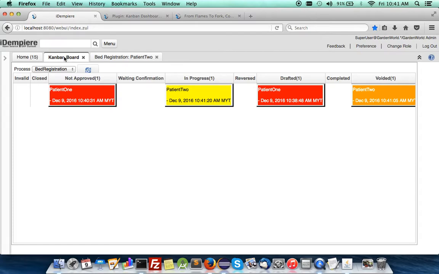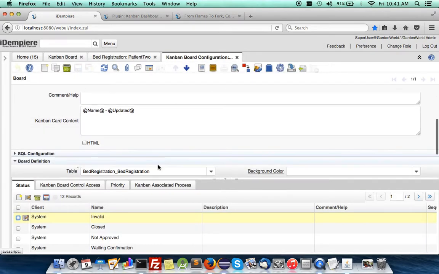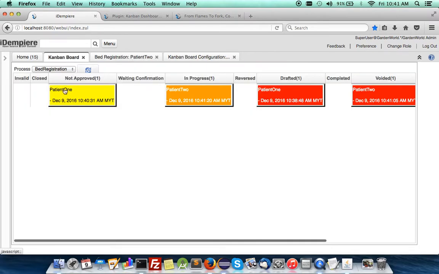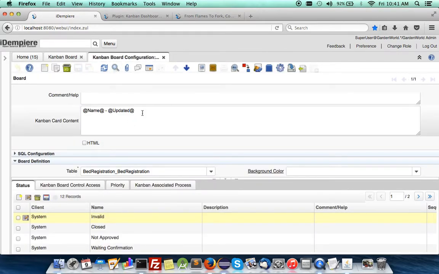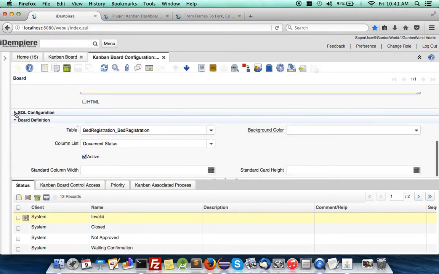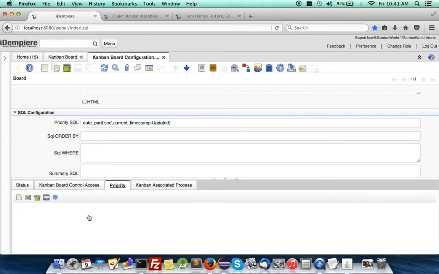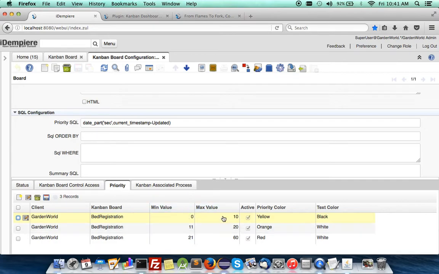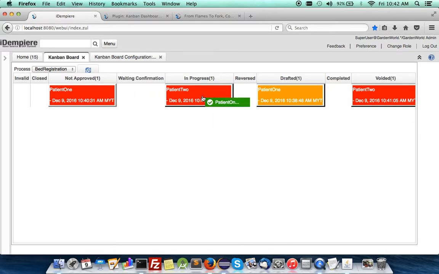You go to the Kanban board configuration. You will see that the content name and updated are here, which gives you this information. And you can change it here wherever you want to add. The priority is associated with this color coding, as you see here. This is taking how many seconds, and you see they change colors according to the seconds. Let me put this one here. Okay.